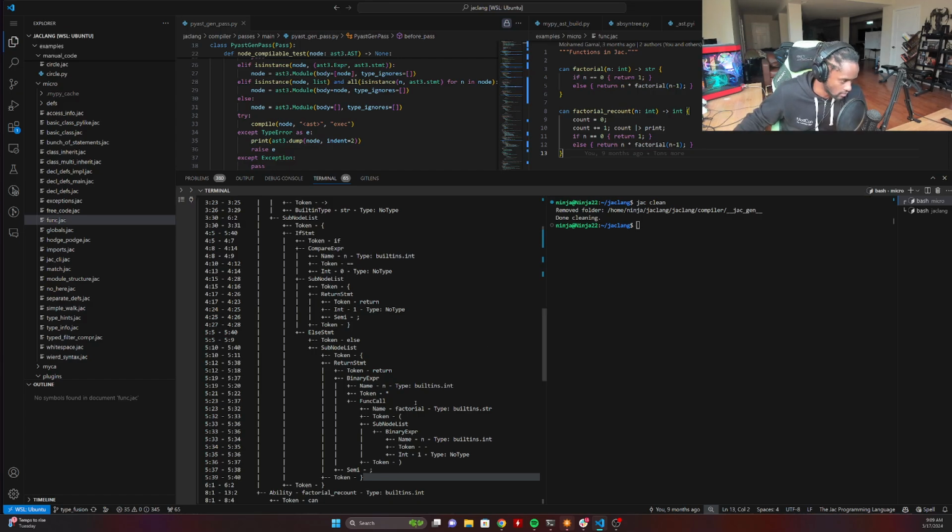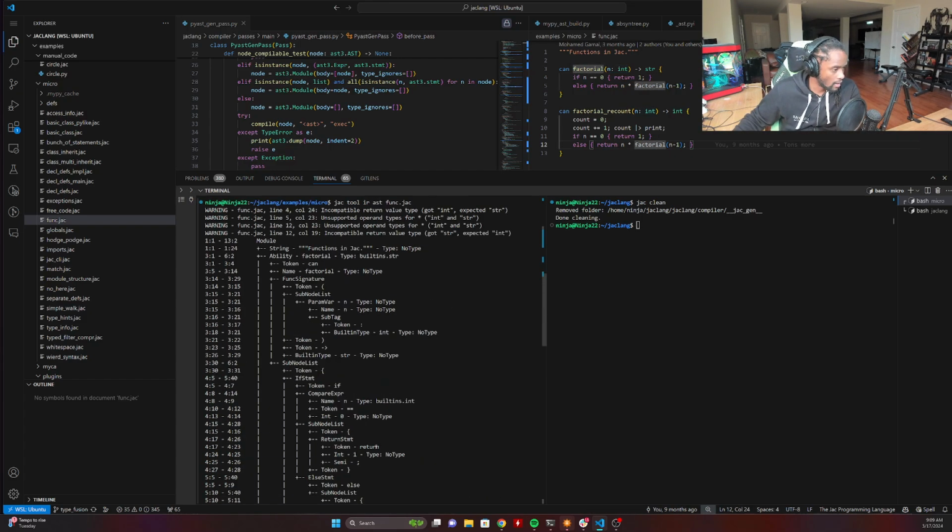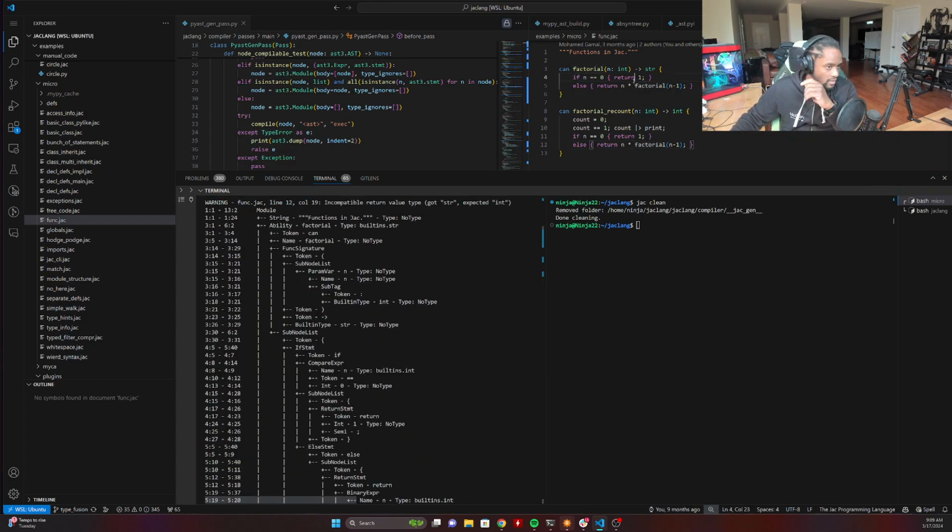Like, this name is recognized. The n is an int, recognized as on line 5. So this n is an int, and it knows that from this annotation here. So that's cool. But it doesn't know that this 1 is an int, as represented with, what's this?